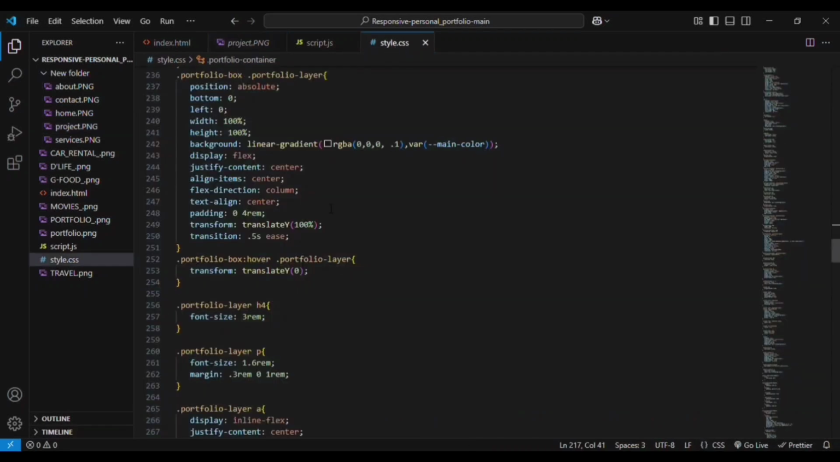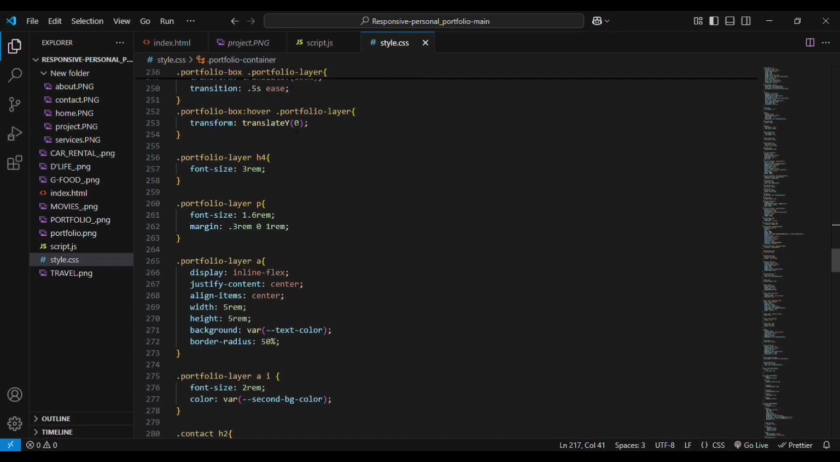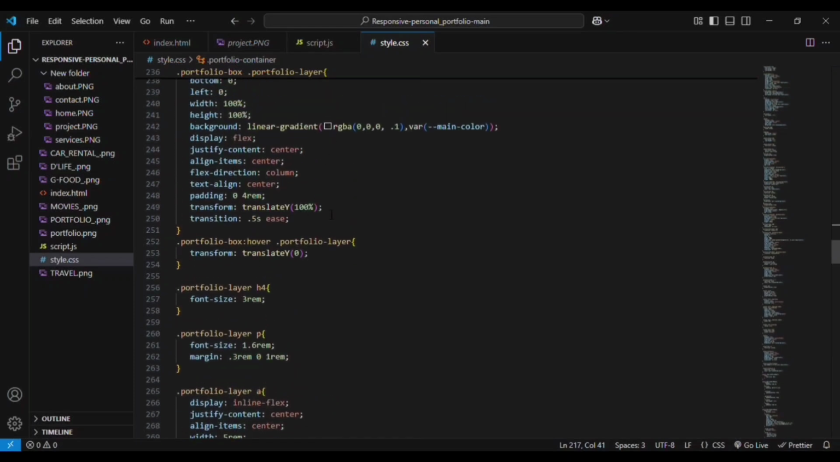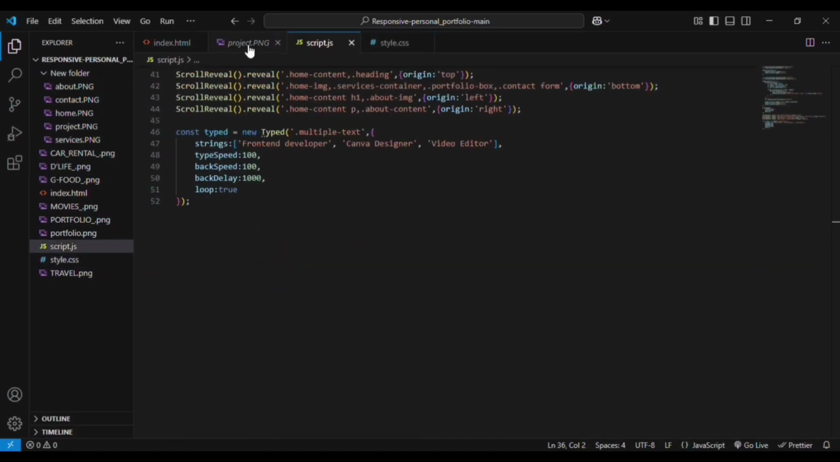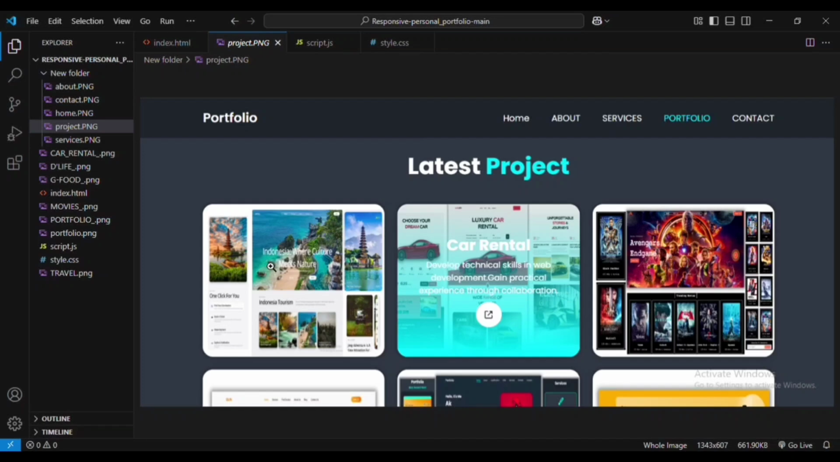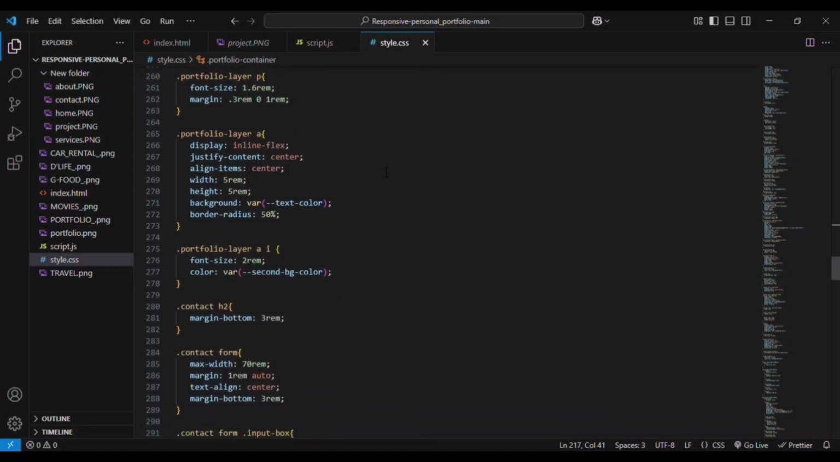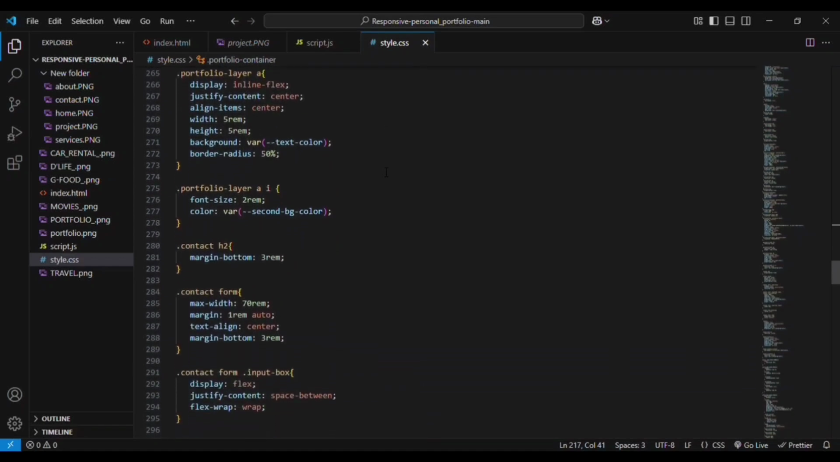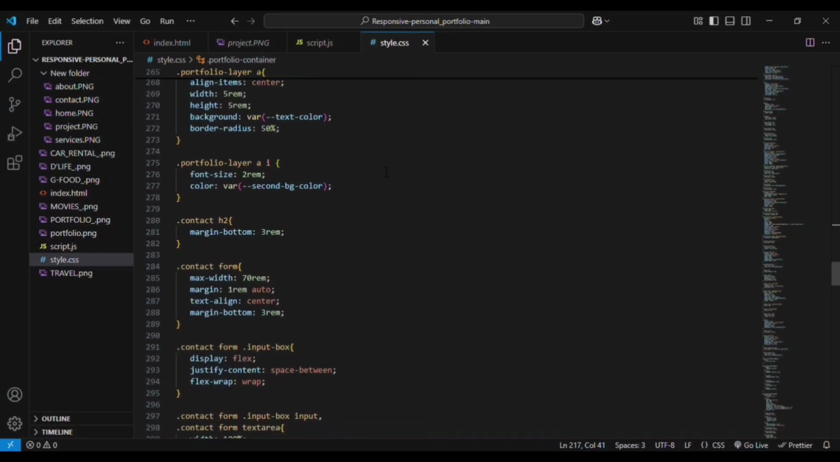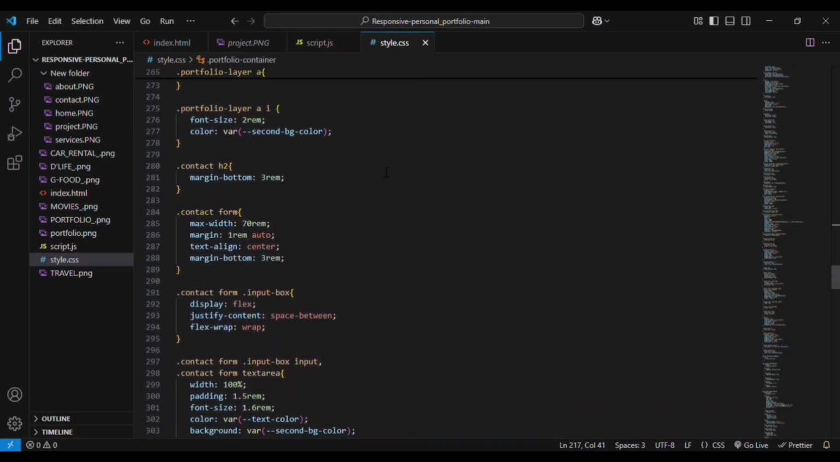Then whenever we hover onto this box, transform translateY equal to 0 will apply, because first we are adding translateY equal to 100%, so it will not be visible. When Y equals 0, it will become visible whenever we hover onto it. The image will expand, and at the same time the layer will come into visibility, and you will be able to see the name as well as the external link icon. Then for the H4 and paragraph elements we are adding margin, and for the anchor tag we are adding justify content center and alignment center. Then we have added the background, icon elements, and color.